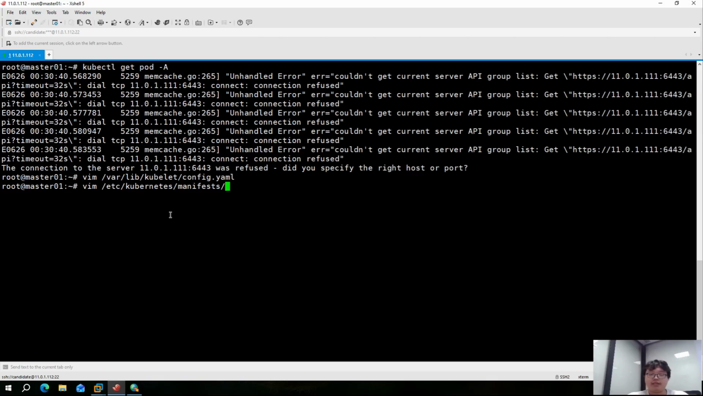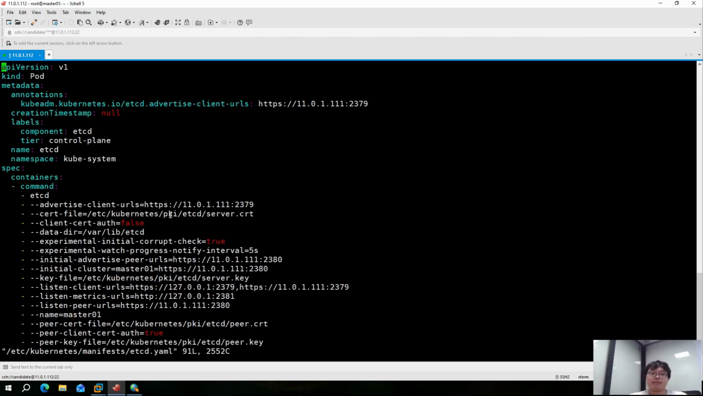Then in this file, we need to edit it a bit. Which part? It's the client cert auth mentioned in the problem. It's right here. So let's look for it. You can just search for it directly. Client. It's right here. Just change false to true, and that's it.